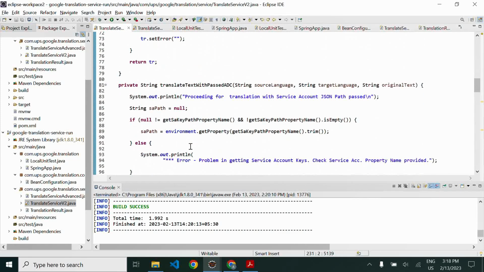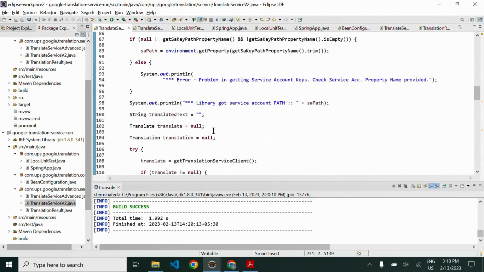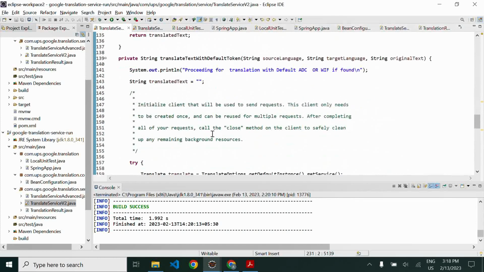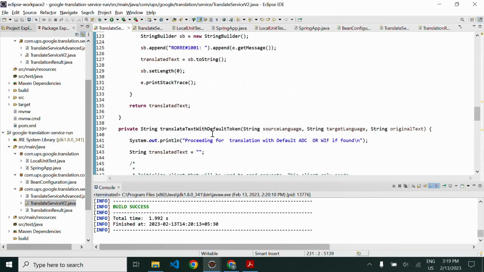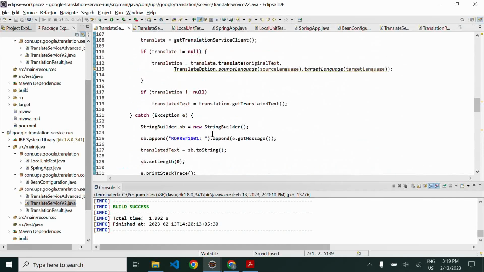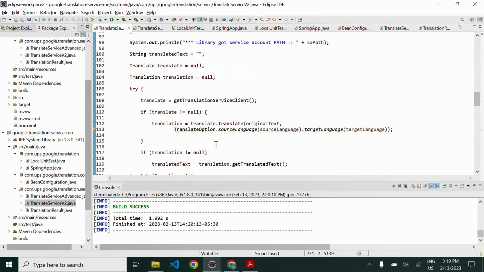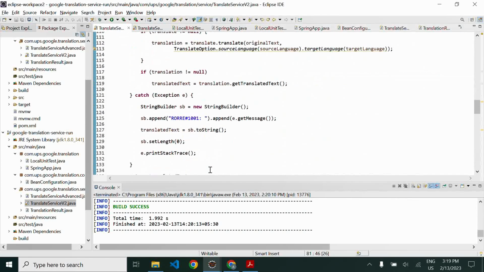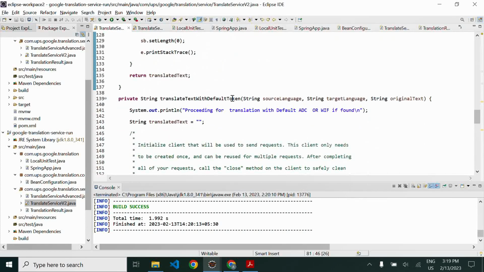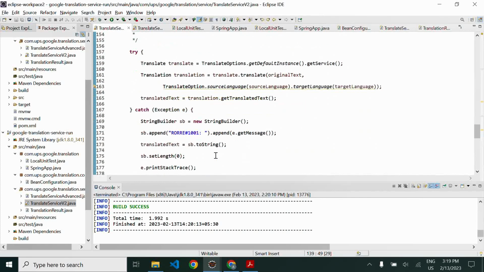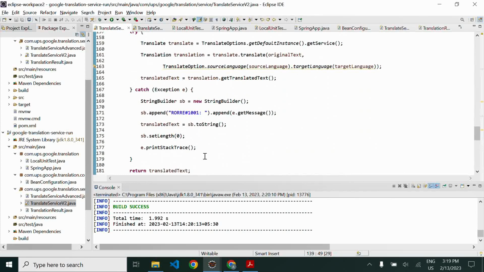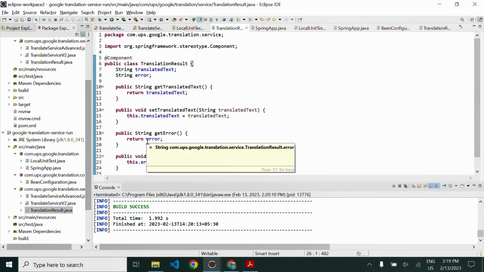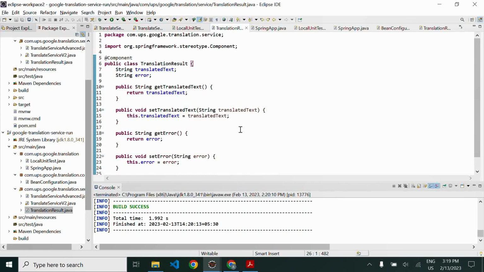This is using both ways of authentication, ADC as well as service account keys. If you have configured gcloud in your local environment, you can use ADC. I have the method in here. And if you are using a service account for authentication with GCP, you can use the default token as well, so this will not look for service account keys. This is the translation result. It always returns two things: the translated text and the error.